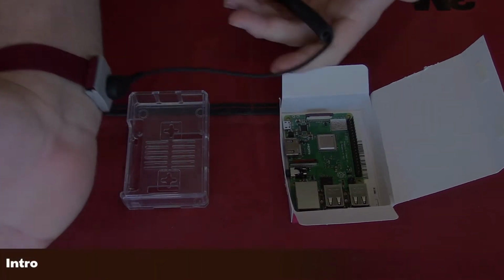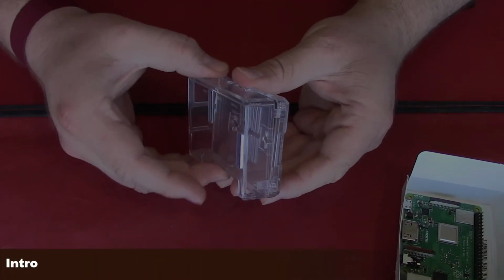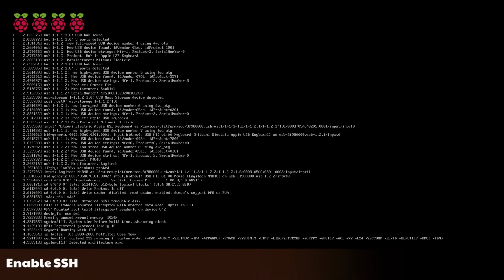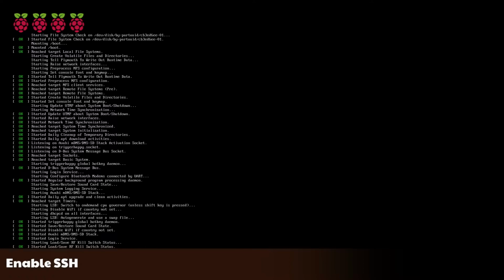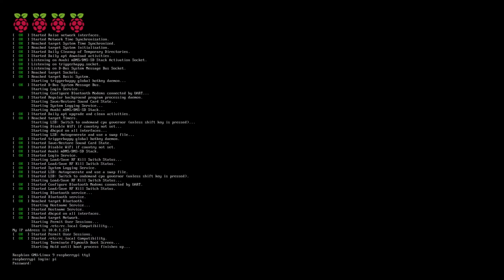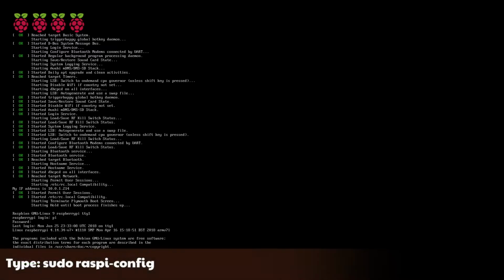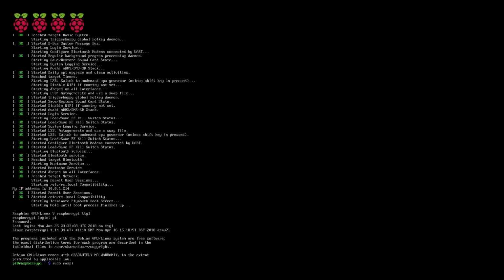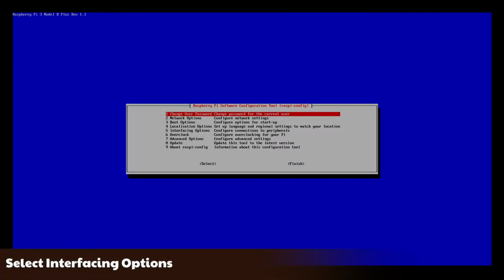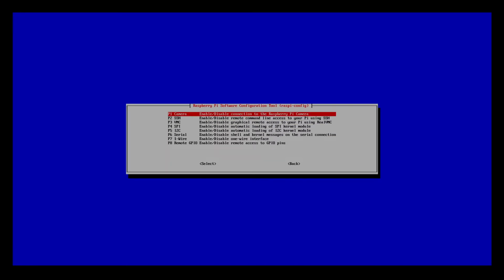In this video, I will show you how to set up your Raspberry Pi and computer to get started doing Node.js development. First off, I will enable SSH on the Raspberry Pi so I can remotely log in and upload files to it. Type sudo raspi-config and hit enter. Go down to interfacing options, select SSH and hit enter. Select yes and hit enter again.